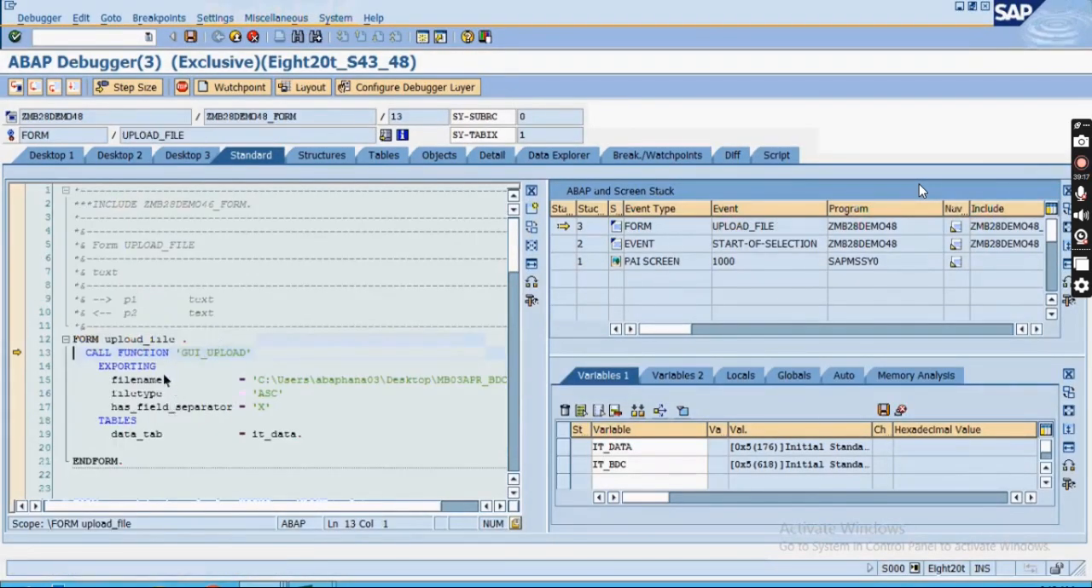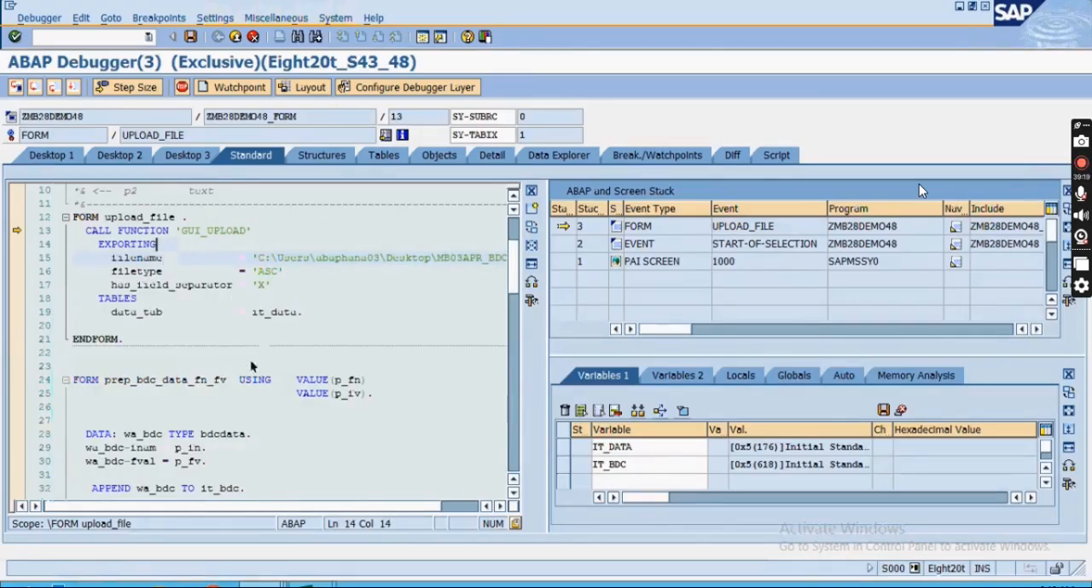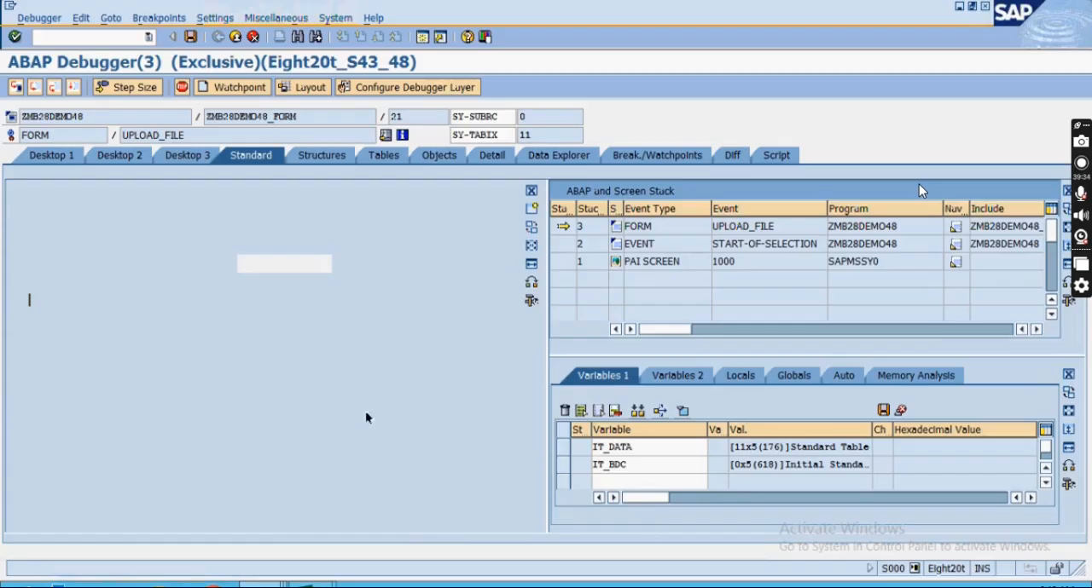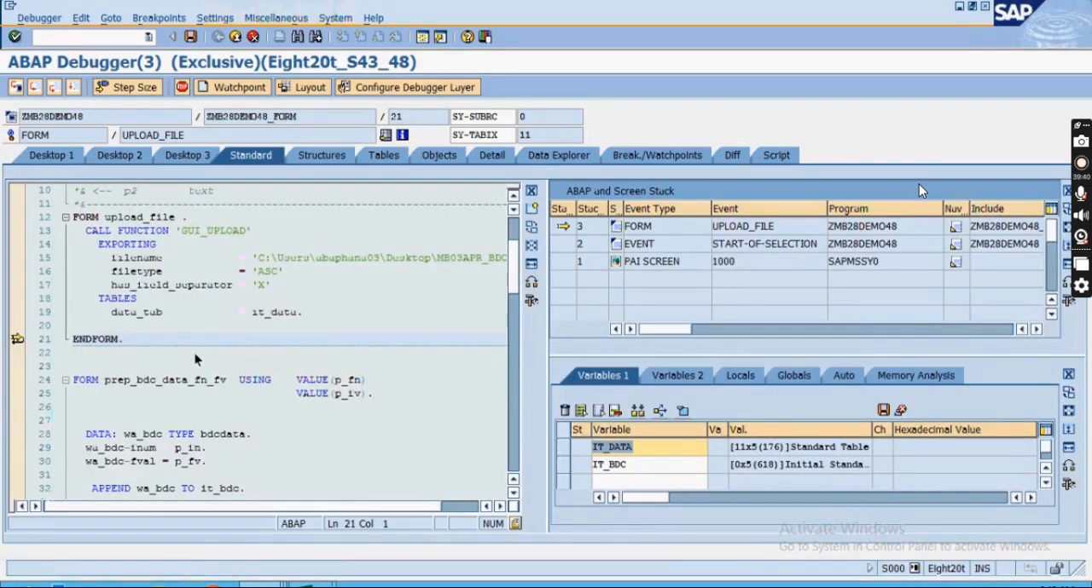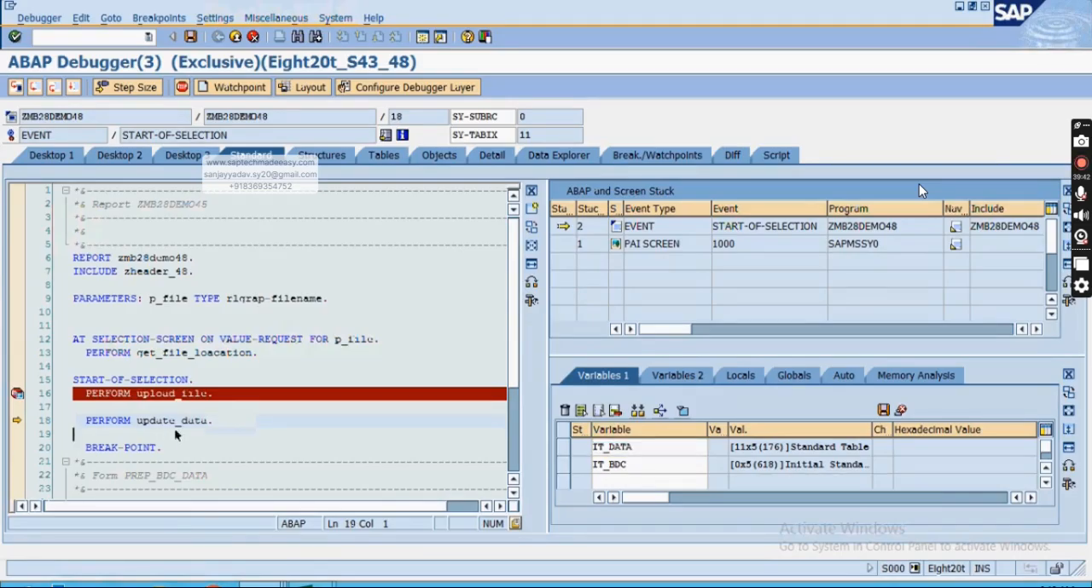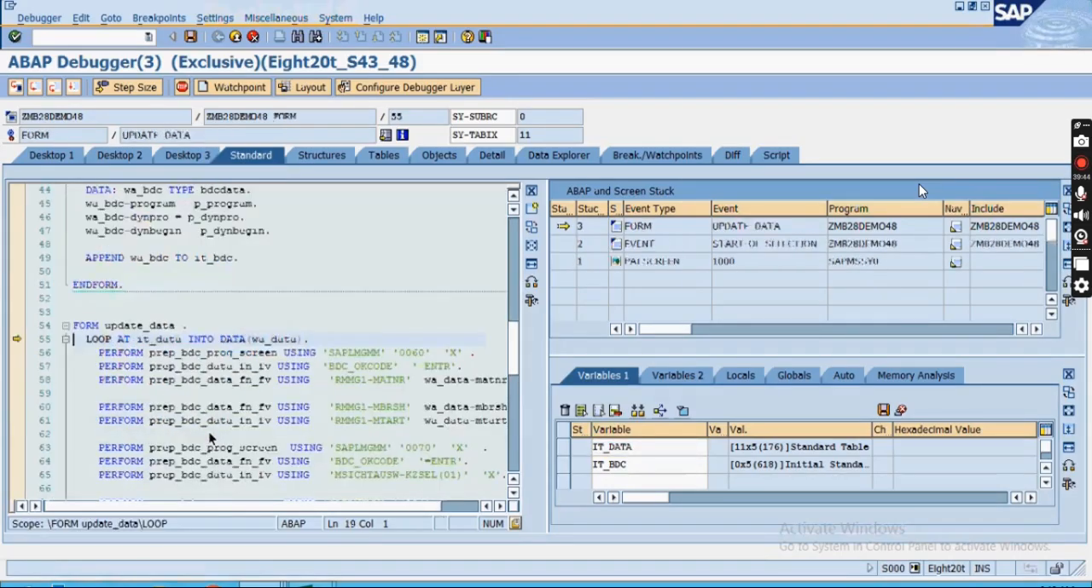Press F5 and you can see the GUI upload. That's fine. The GUI upload is required to get the data into this internal table. The data has come nicely into this internal table. It's there in IT underscore data. Okay, 11 records are there. We have got 11 records, right? Very good, wonderful. Go to F6 and here the perform update underscore data.